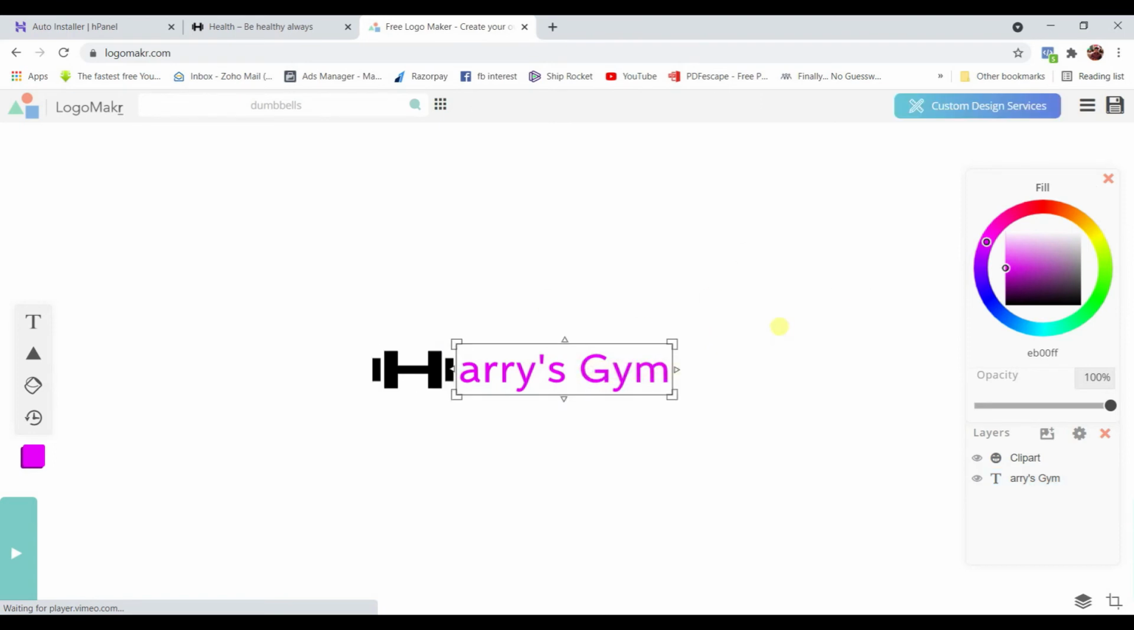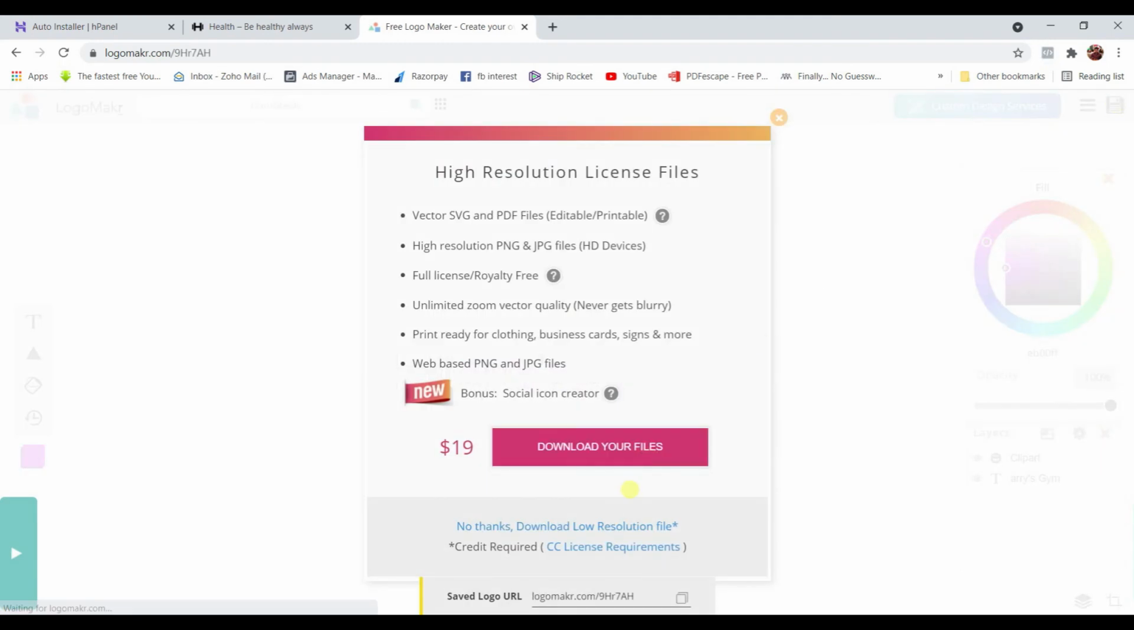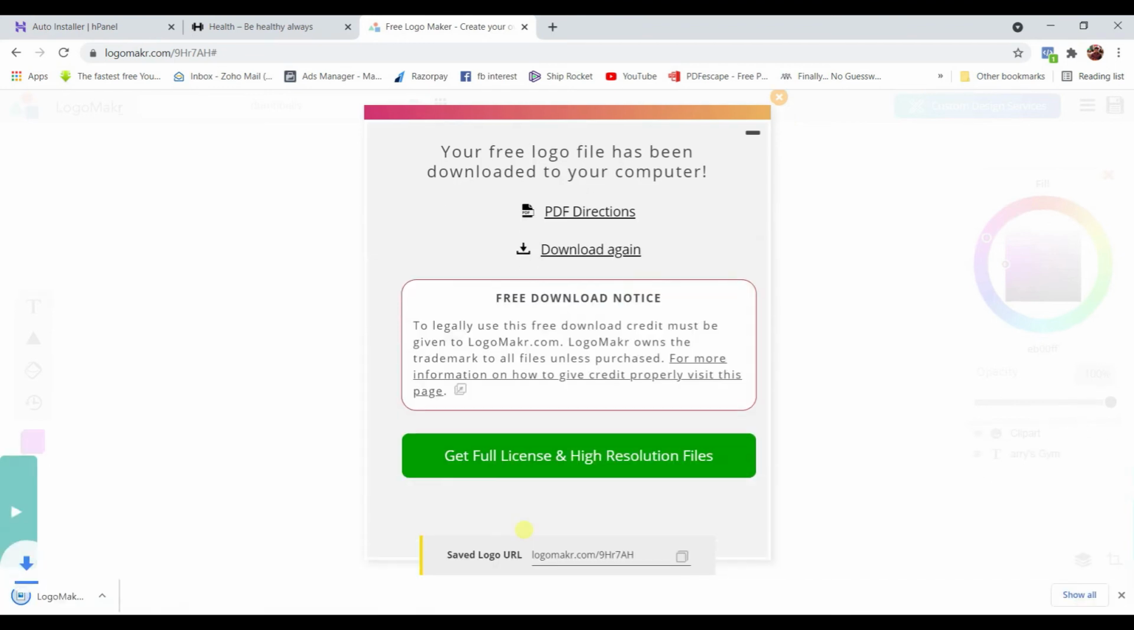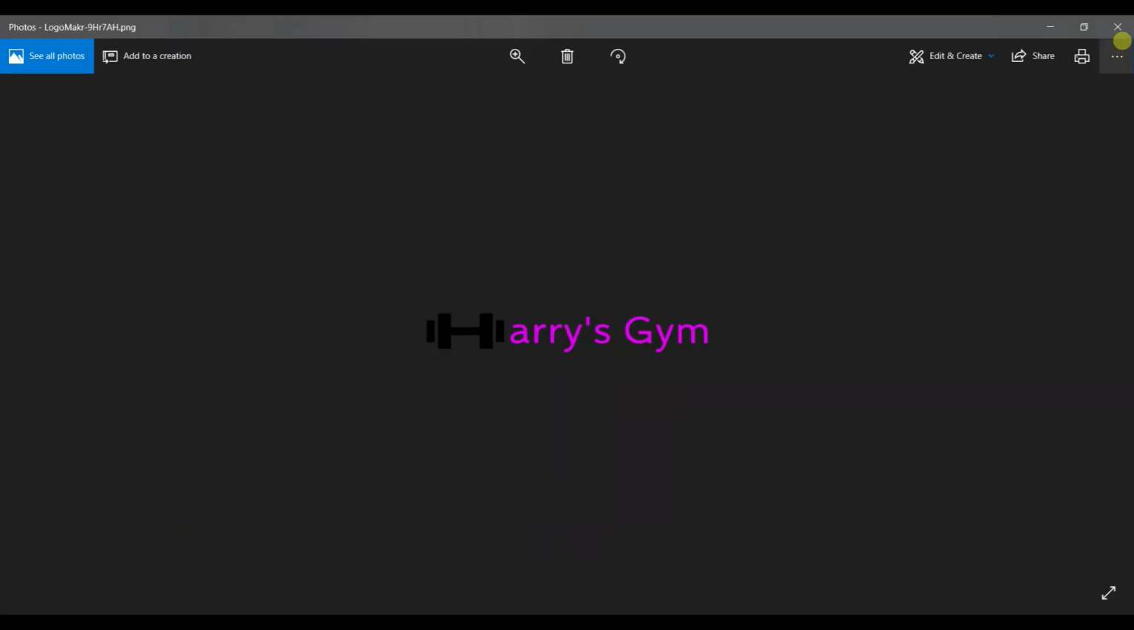That's pretty much it. Just click save and click this icon. Your logo is saved. Open it. Here we have our logo. It's a PNG file, transparent PNG.